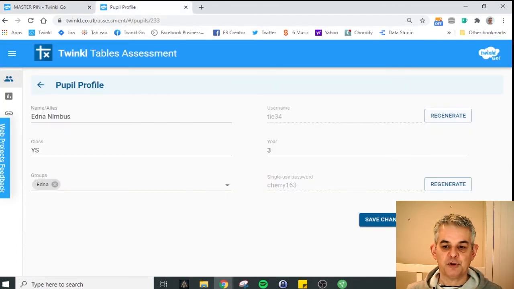And then to find the username and password, you find it from their pupil profile, or you find it from the spreadsheet or the stickers that you downloaded earlier on. So I've got a username Ty34 for this child and her single-use password Cherry163. So it's a single-use password. When she first logs on, she'll use that, but afterwards she'll change that to one that she can remember.